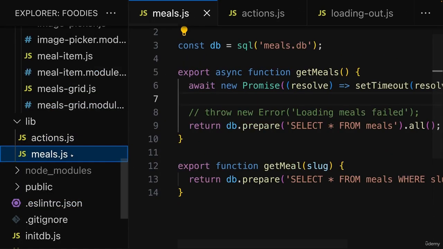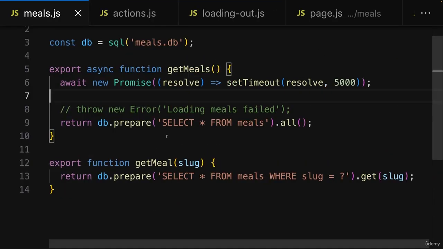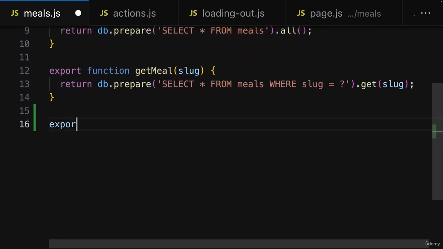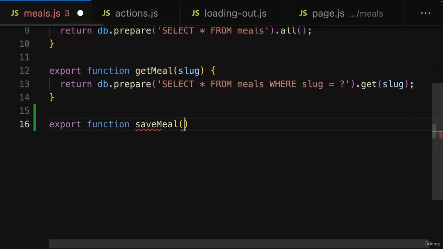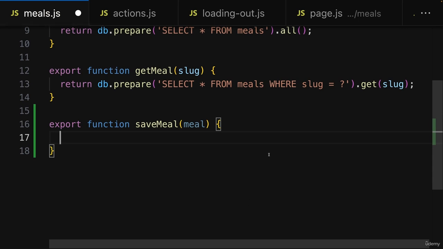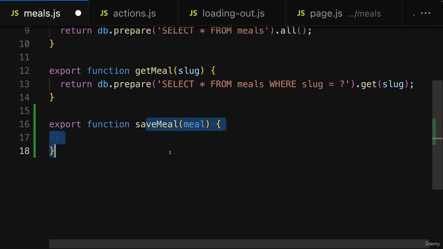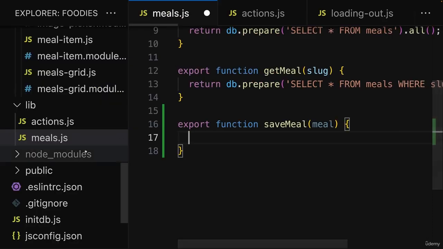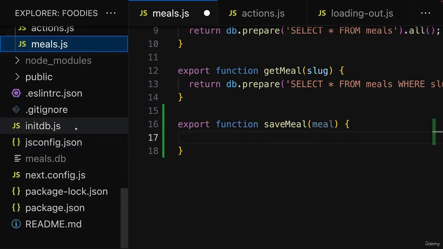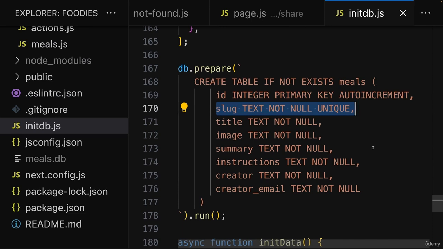And to do that, I'll start in the meals.js file. Here we have functions for getting meals and getting a single meal. Now I want to export another function here, which is there to save a meal. And I expect a meal object as an input, a meal object that should have this shape here. Now inside of saveMeal, we therefore have to do a couple of things. For example, we'll need to generate a slug, because in my database I want to store a slug for every meal, and we don't get that from the form. Instead, I want to generate it based on the title.